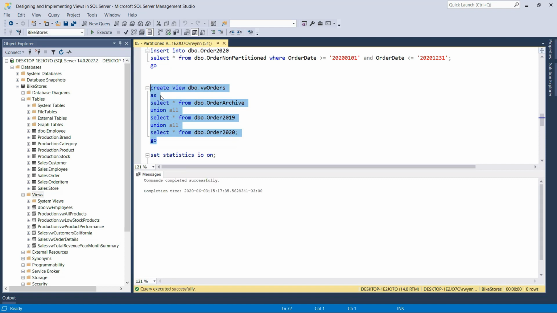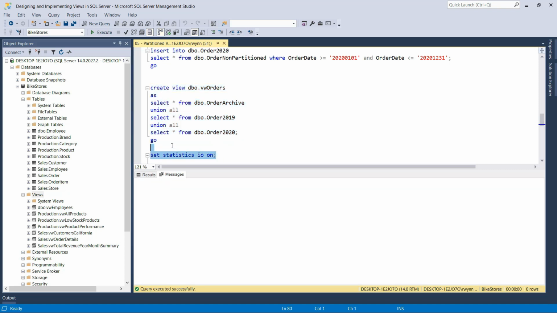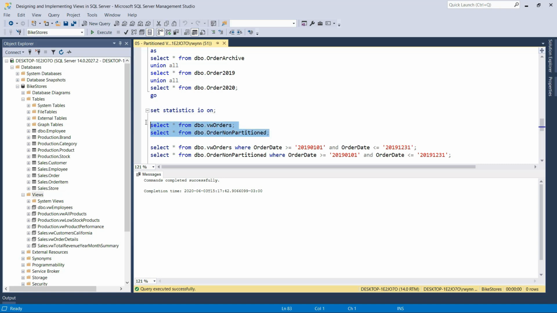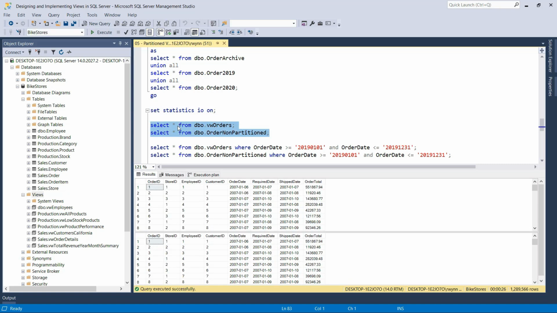Before we query the view, we will first enable the actual execution plan and the statistics I/O to see the I/O statistics of how the queries perform. The first set of queries query both the entire view and the entire non-partition table.